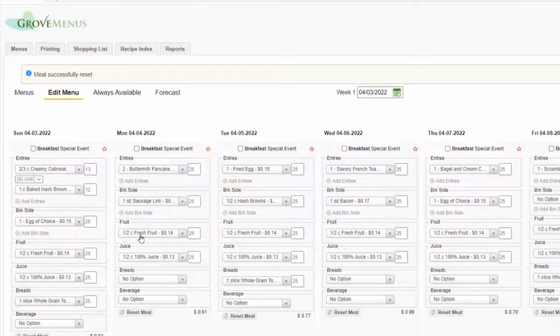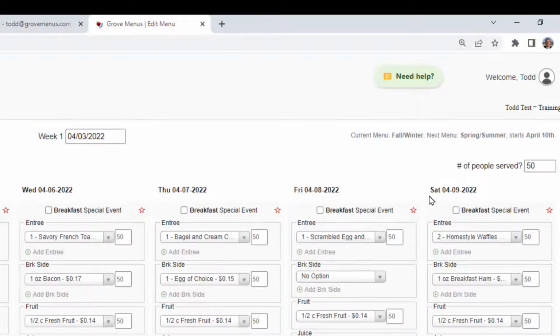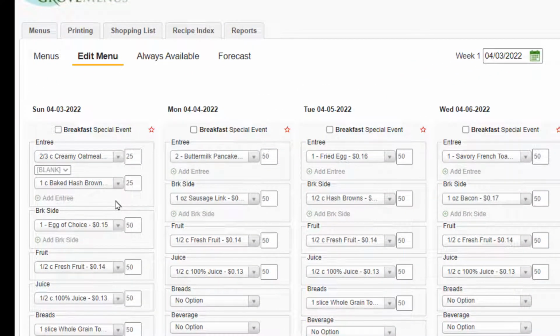Now in the upper right hand corner, I can tell the program how many people I'm serving, and this is going to include staff, and it's going to scale my recipes and my shopping list. So I'm going to change this to 50. And after I click on 50, I just click anywhere else on the screen. It'll refresh my screen, and you'll notice to the right of all the recipes it's going to say 50. Except on this one that I had 2 entrees, it just divides it in half and does 25 and 25.